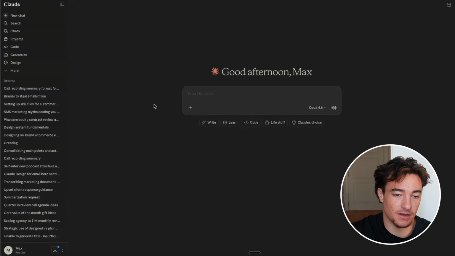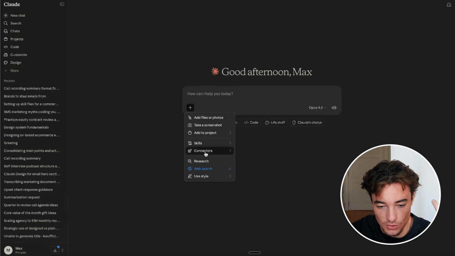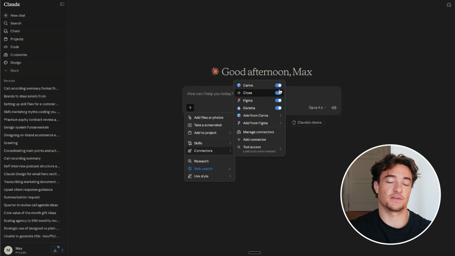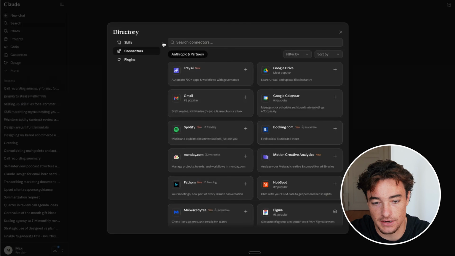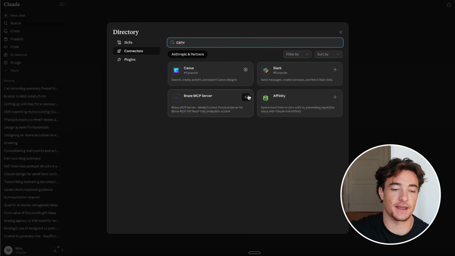So you'd need to leave Claude Design and go back to regular Claude right here. And if you click plus, you want to go to connectors. If you don't have Canva, you can see these are some of the connectors that I have. Essentially, connectors are just how you connect to other apps so that Claude can send things to those apps. So you just want to add connector, search Canva, and then follow the instructions to get it connected. Super easy.